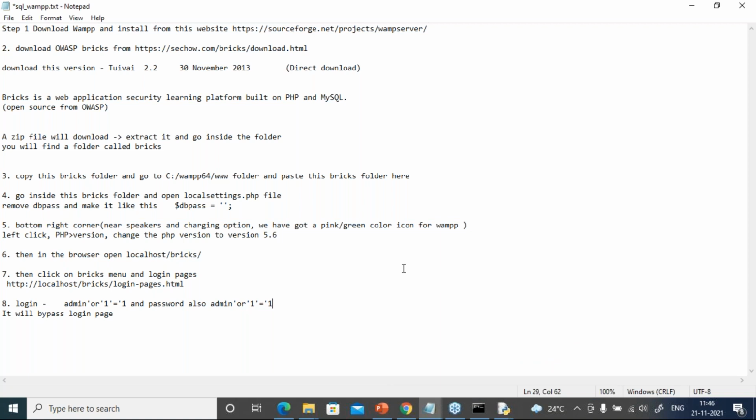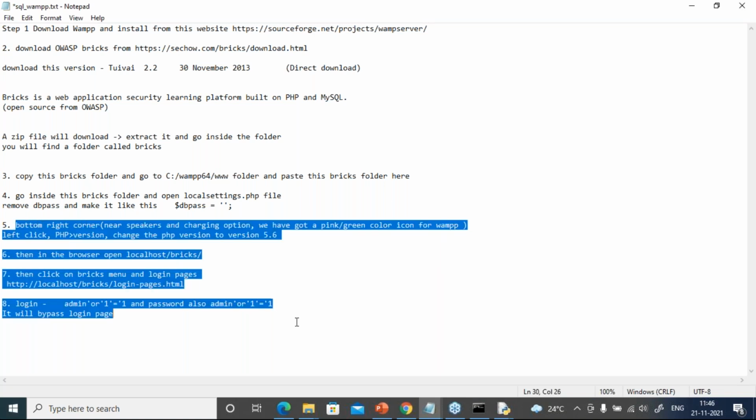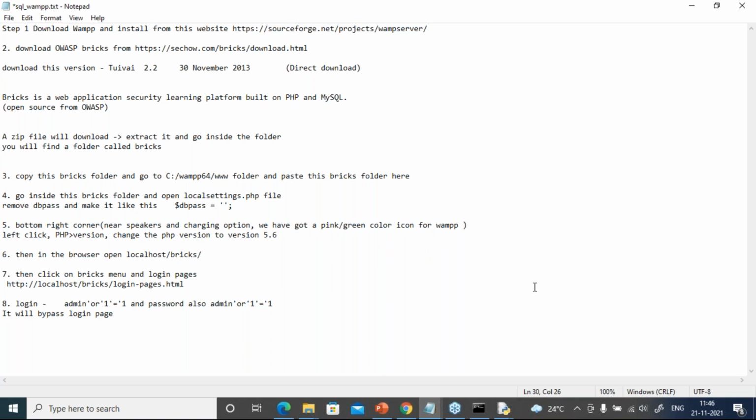Actually, in my system, there is some error. So I will run it from another system and show you this particular output. Okay. So let me just go to another system.